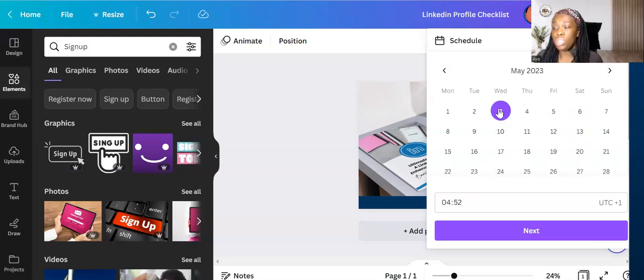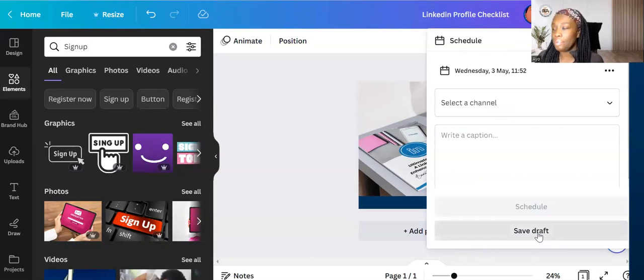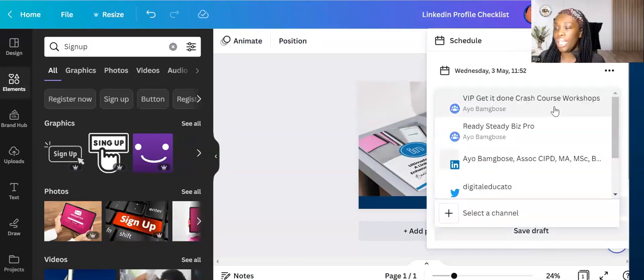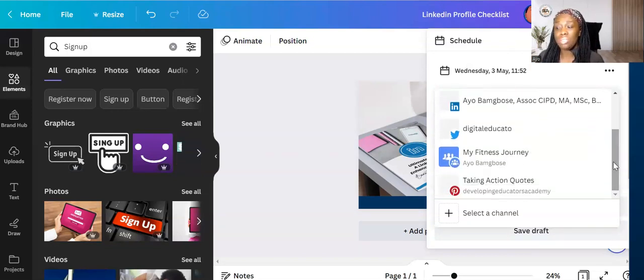You click and put down the date and then you also state your time, so you do all your key scheduling information, date and time, first and foremost. I'm just going to pick a random time. Then you click next, and this is where you select your channel. If you haven't already connected your channels, it will prompt you to do so. I have a few of my channels already connected, but it's really simple.